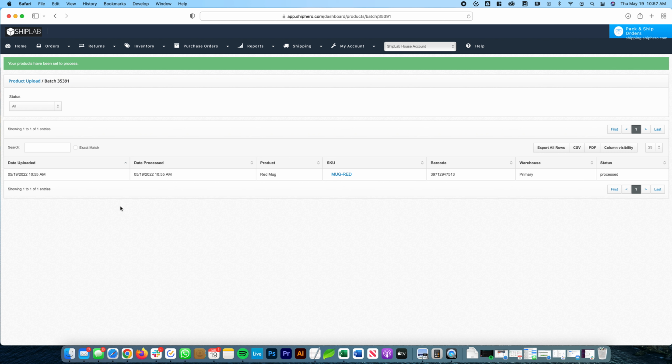All right, normally you should be taken to a page like this that's going to show you the data upload, the data processed, the product, all this information that we just populated, and the status here. Processed is a good thing. That means that's already been added in. And so you are all set to go. Otherwise, you may see an error there in which you need to see what's wrong. So if you were to upload the same SKU again, or it was listed multiple times, that type of thing might trigger an error.